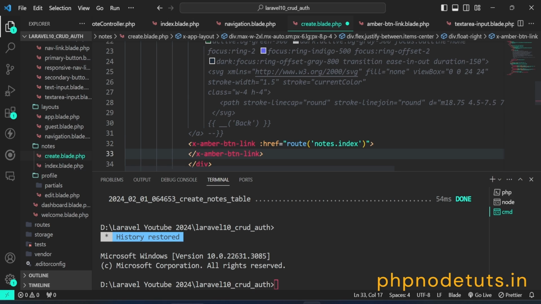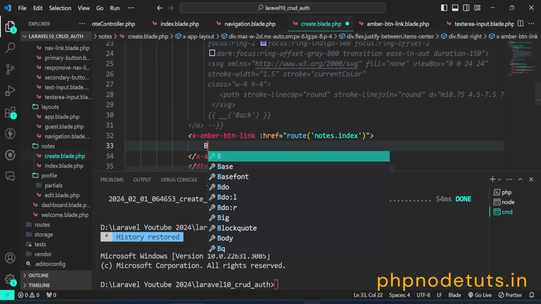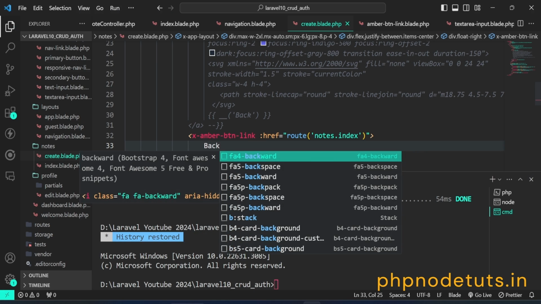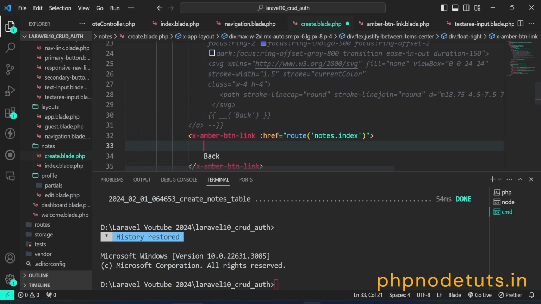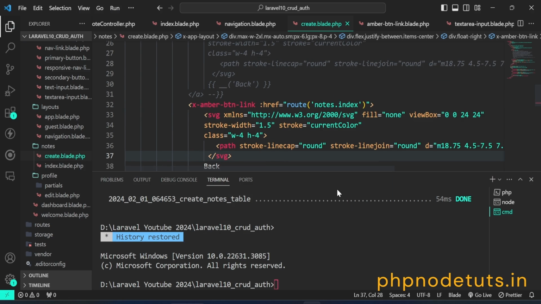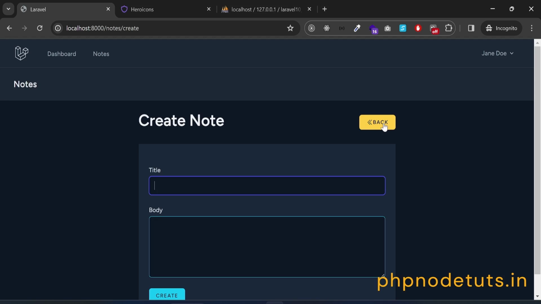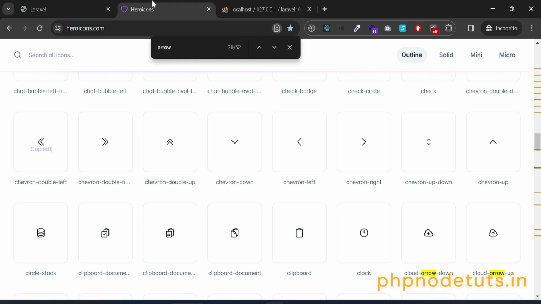Now, add the text back. Copy this SVG element and paste it here. Open your browser and you will see the same output with the back button link. For the icon I have used this chevron double left SVG icon.